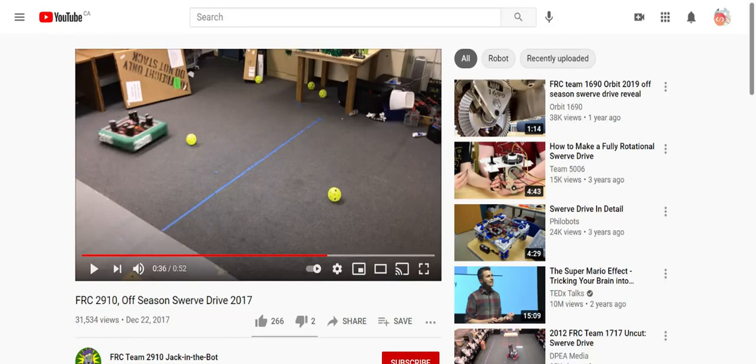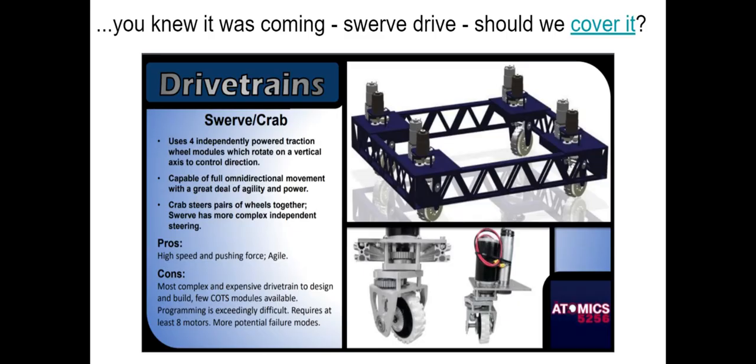So it's able to do all of that while retaining all of its pushing power compared to an actual drivetrain. So yeah, it's really cool, but it's very hard to build.